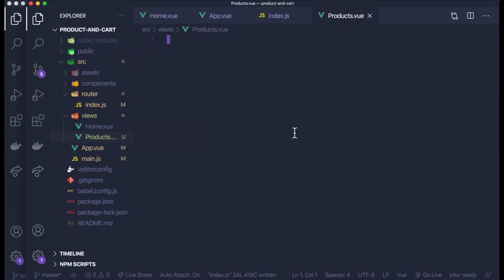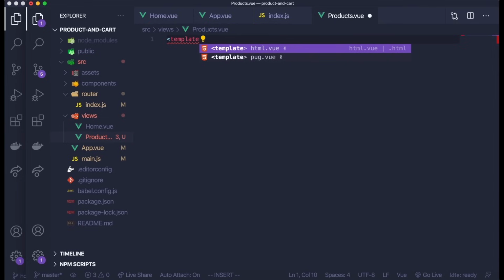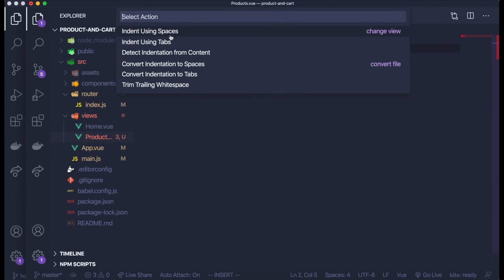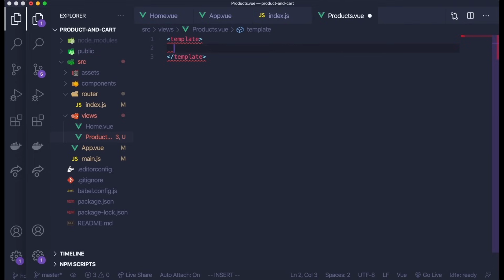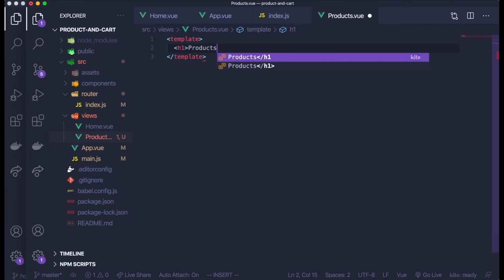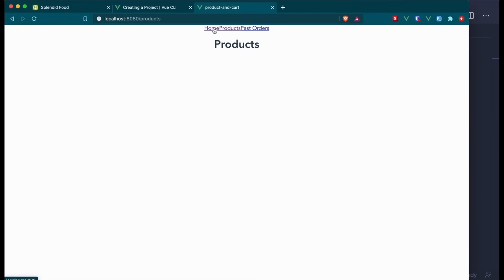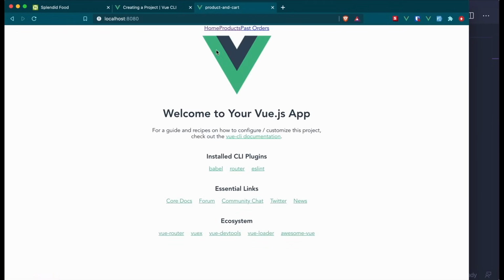Now I have a new file. I'm just going to create a template in here. And I have 4 spaces. I'm going to switch to using 2 spaces for tab spacing. And I'm just going to put h1 products for right now. All right, before we get too far, let's see how this looks. And we do have a products page and a home page now, but of course this is completely unstyled. Let's pause here and start to bring over some of the styles in the next video.